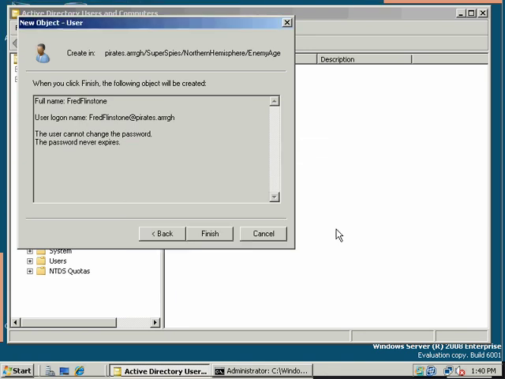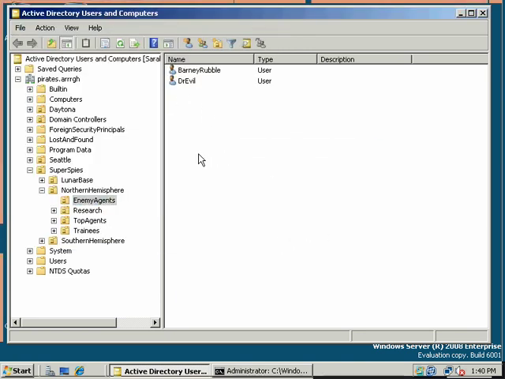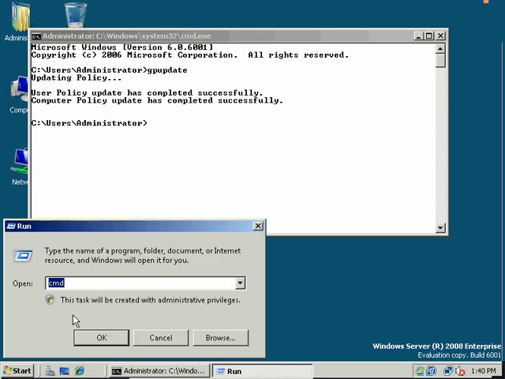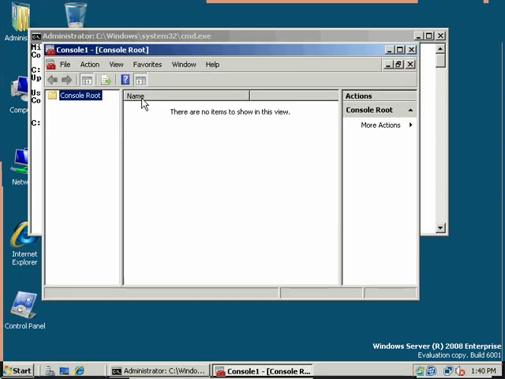So again, in this case, I would either have to use a complex password on Fred Flintstone, or I'd have to change my policy back. And I'm going to change it back. I just kind of wanted you guys to see that in group policy.